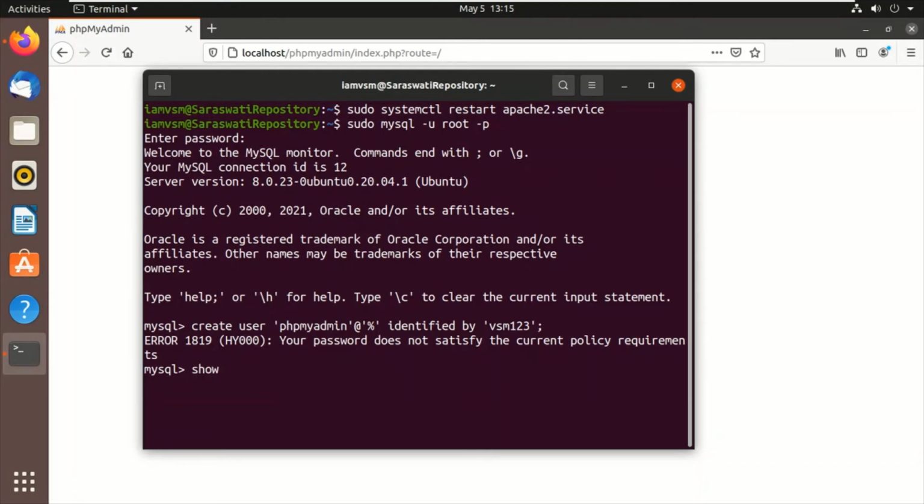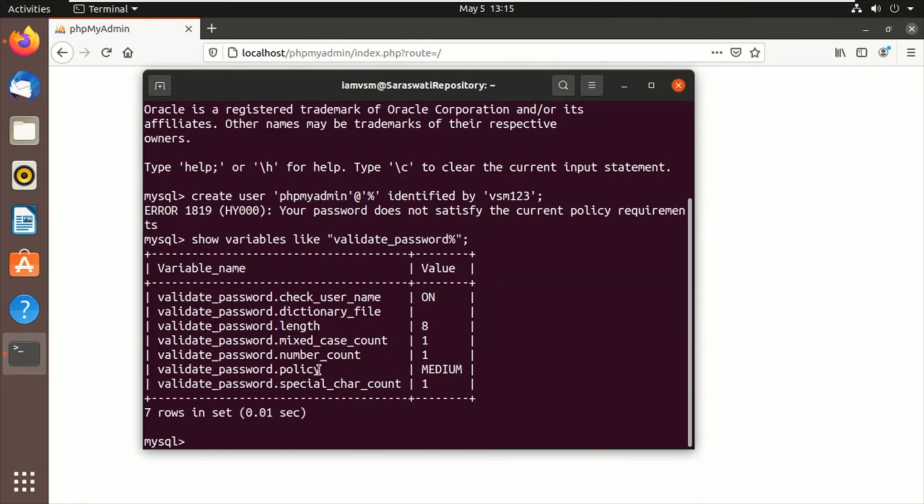For that you need to check show variables like 'validate_password%', because we don't know the whole variable name. That's why we are putting % and semicolon. So as you can see, the password policy is medium, and it requires a minimum password length of 8. So we should be typing a password of length 8, and medium means it requires alphanumeric characters in the password.